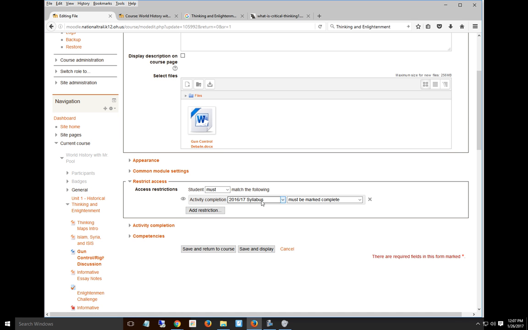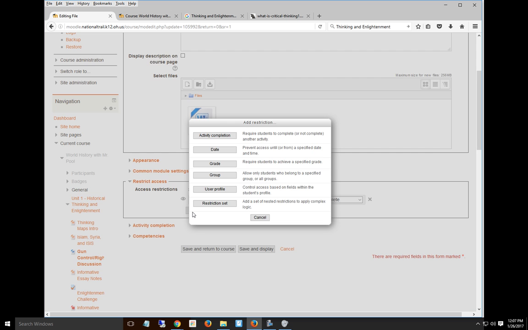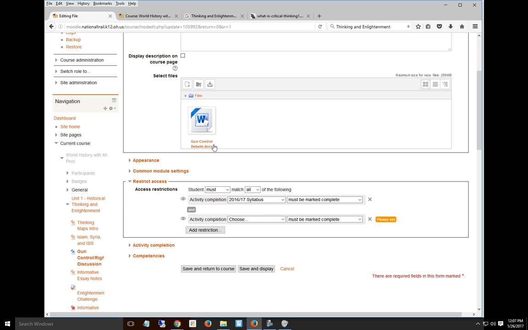Okay? And you can add more restrictions. I can say that in order to do this, they have to have done the syllabus and they have to have done the Thinking Maps intro. So in this case, I can leave it just the way it is. They have to have done all of them, or you could say any of them. As long as they did one thing, then they can get into that. So that's the nature of restrictions. I can make them all or any.